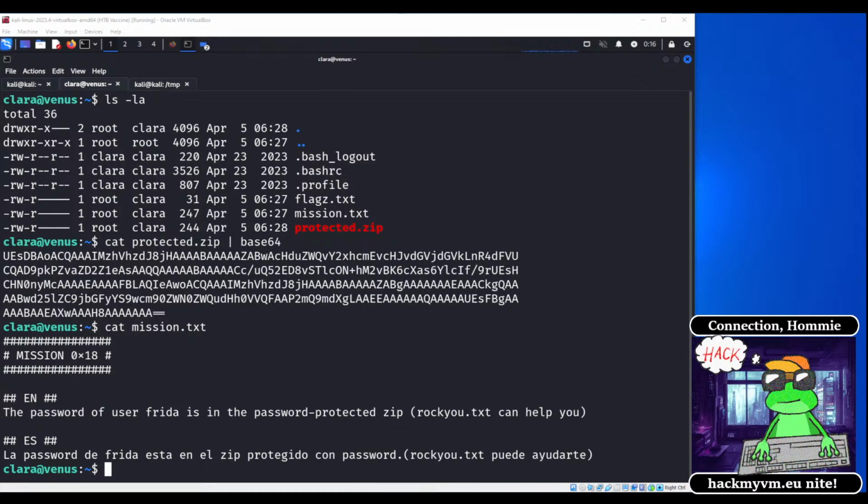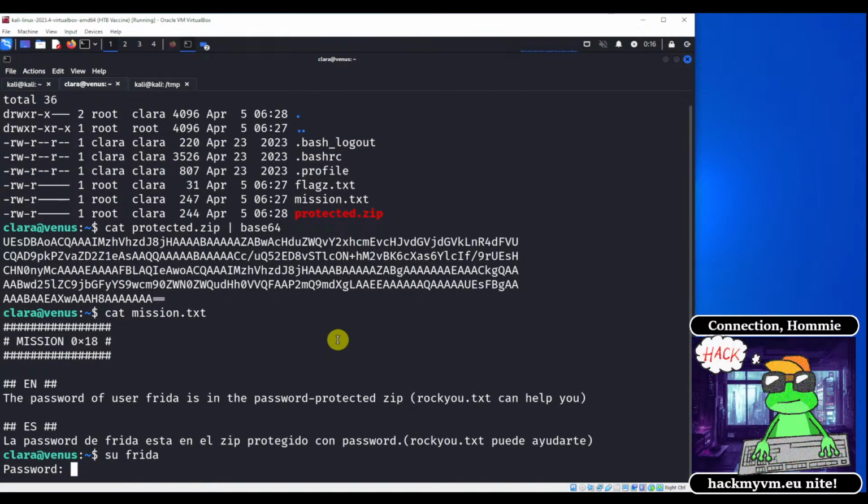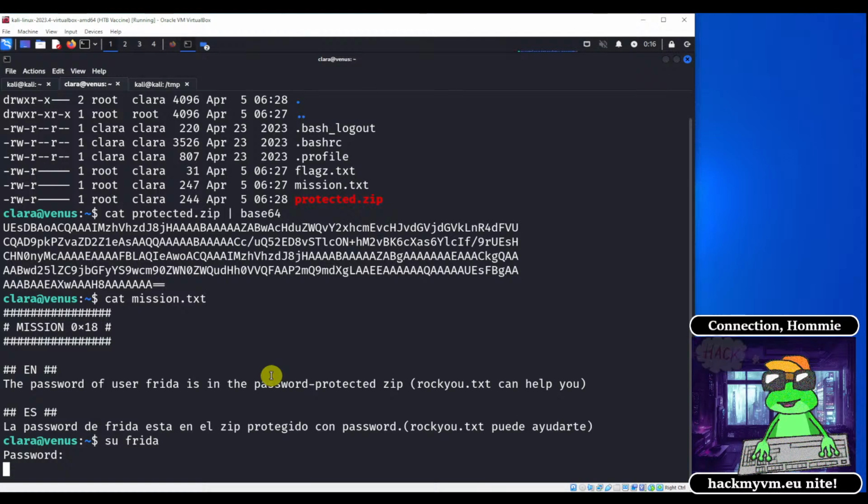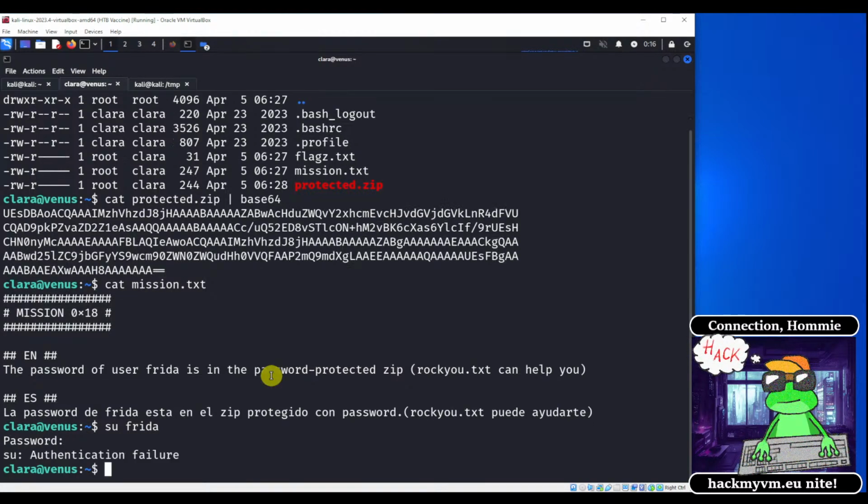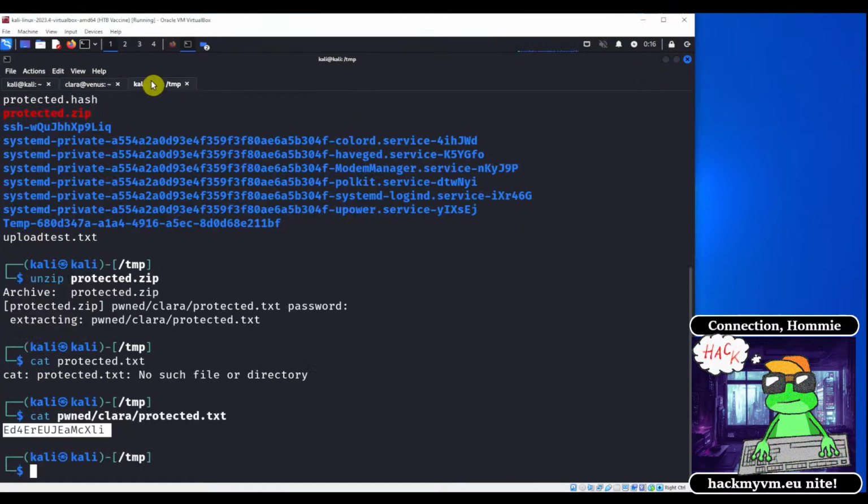Oh, this is nice. Okay, so we're going to switch users to Frida. It's going to ask for a password, and I'm going to use the password that I just got. Authentication failure. Let me try that one more time. So I'm going to copy my password slowly over here.